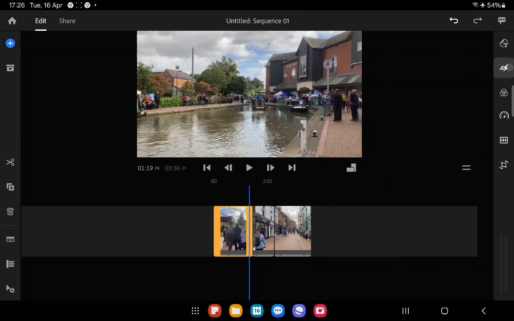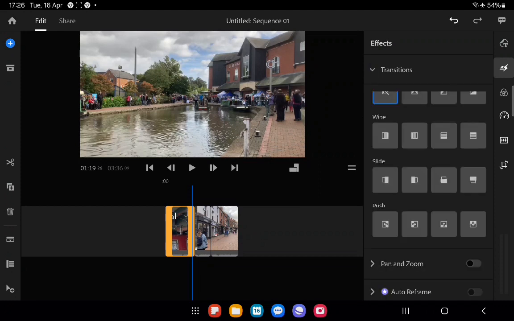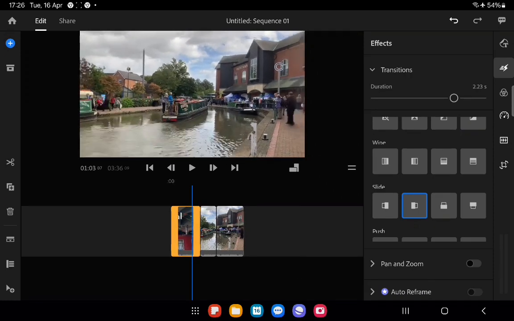So I'm going to go up to the lightning bolt up on the top right hand side, third one down, and then go to transitions. You've got various transitions there. So I've lengthened the time duration of the transition.